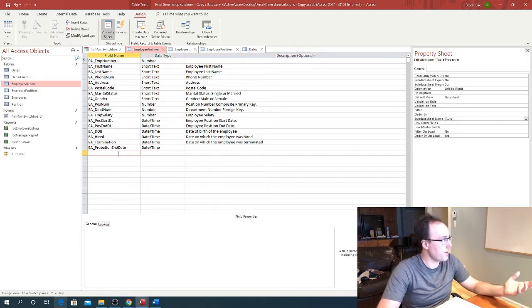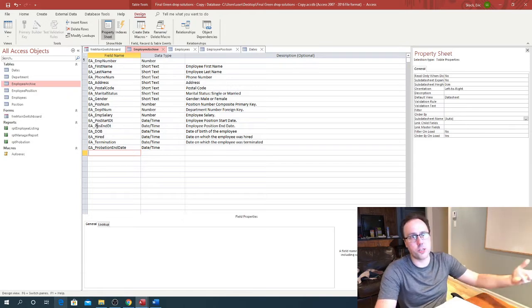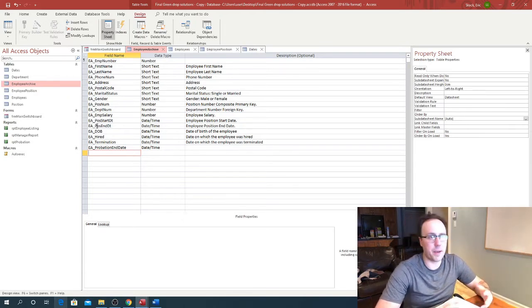All right, so I think I've added pretty much everything here. I've got the different dates, I've got the different position information, and then basic employee information. So this will be where I'll want to store all my information, so I can make sure I've saved everything.